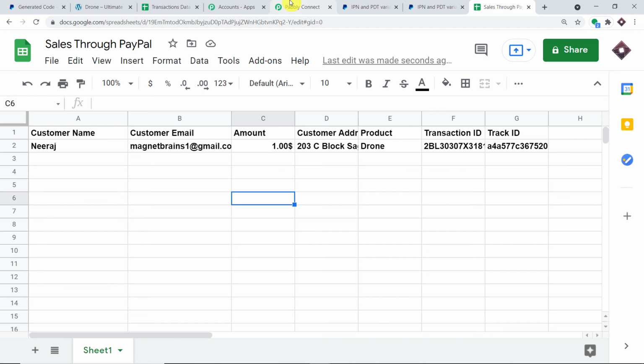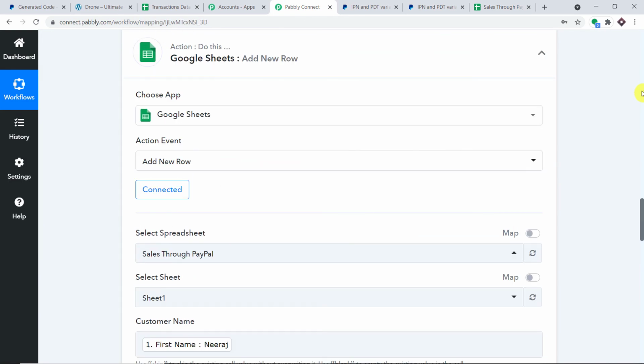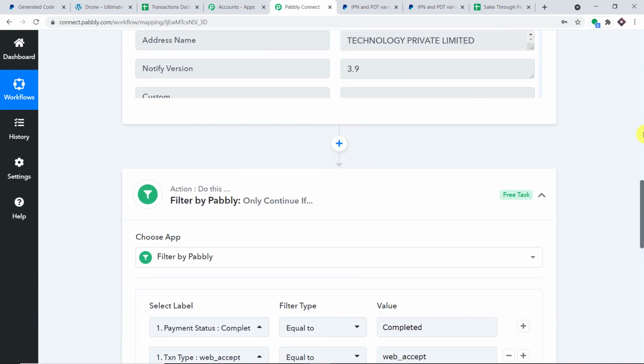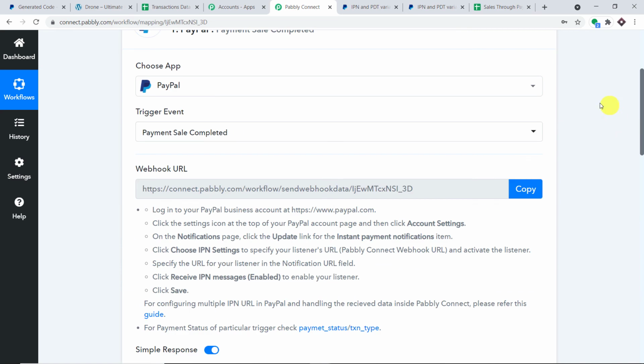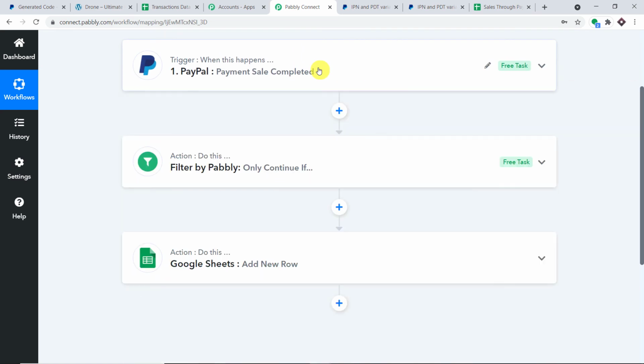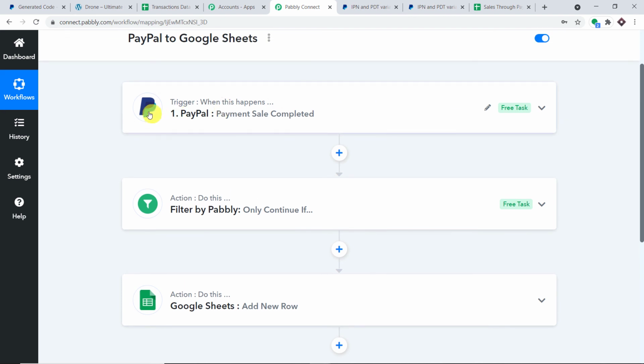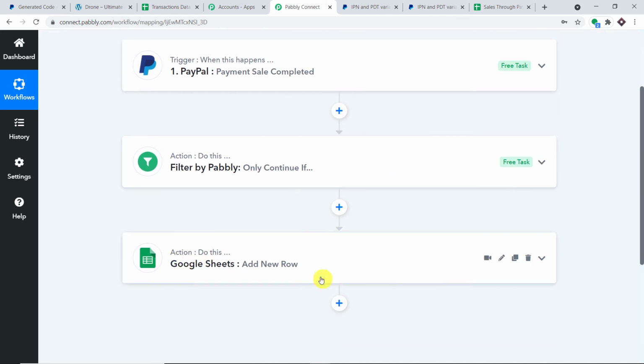Now, before you leave, let me just show you the whole mechanism in a nutshell. So let me just minimize this action window. And of course, let me just minimize the trigger window. So basically, this is the whole process in a nutshell. First, you integrated PayPal to Pabbly Connect, and then you established two conditions. The first condition was if the payment is completed, then only the data should flow. And the second condition is if the transaction type is web accept, then only the data should flow. Then after that, you integrated Google Sheets to Pabbly Connect to insert all this data into Google Sheet. So now we have a perfect flow of data between PayPal and Google Sheet.